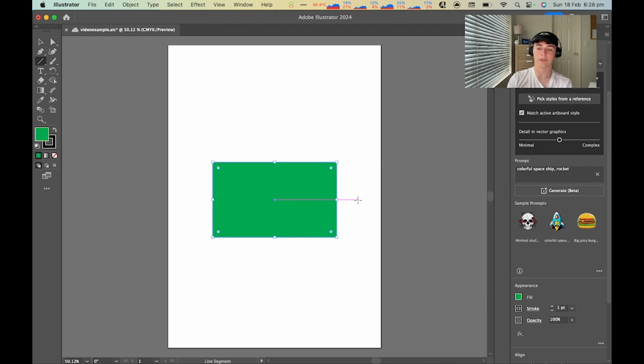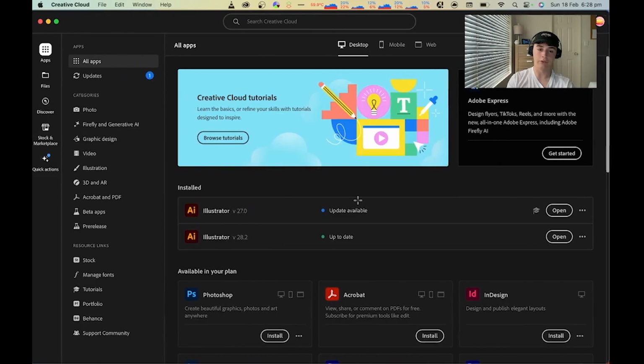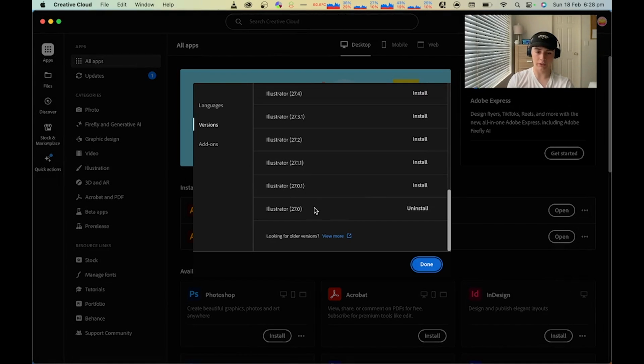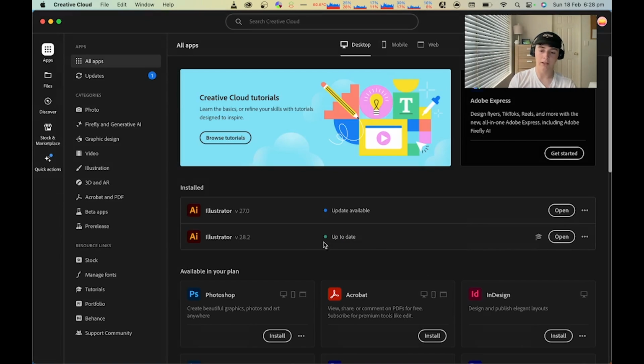Now we can reintroduce that by first going into Creative Cloud. Once you're in here, you're going to go to your newest version and you're going to click on the three dots on the right. Click on Other Versions, scroll down, and click on Illustrator 27. You're going to want to install that now and I'll wait for you. You can pause the video, come back when it's done.